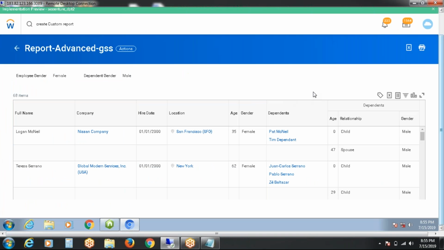And we need to do some filter for age range also. See, these are the details. Out of 239, there are 68 results. For female employees, there are male dependents, either spouse or children, your wish. If you want to filter more, you can filter accordingly.